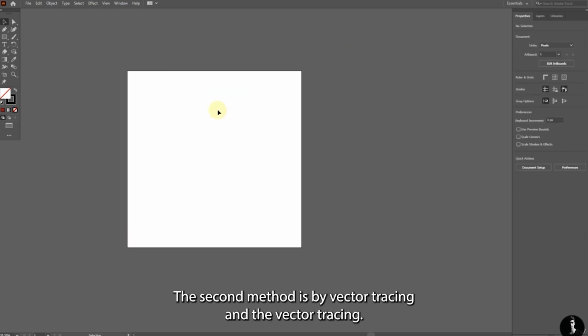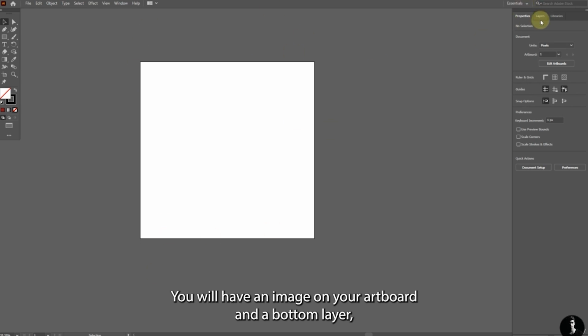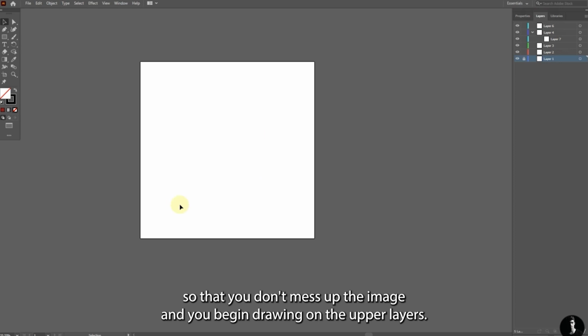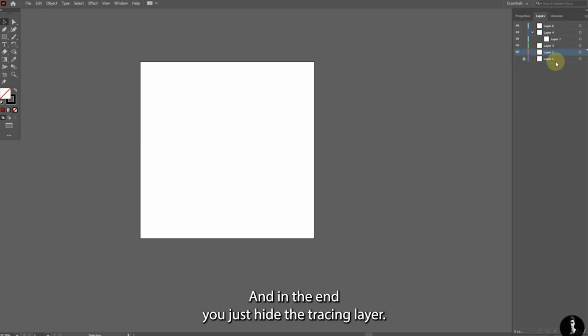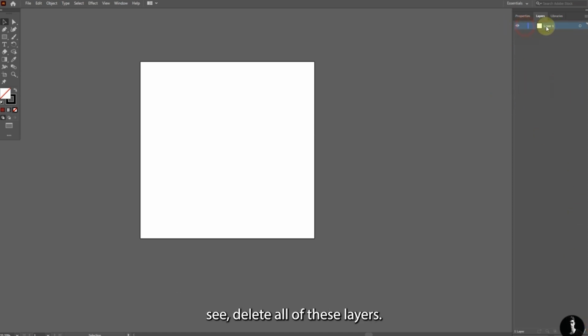The second method is vector tracing. In vector tracing, you will have an image on your artboard in a bottom layer, and then you can lock that layer so that you don't mess up the image, and you begin drawing on the upper layers, and in the end you just hide the tracing layer. So we will be going with this same method, and let's delete all of these layers.